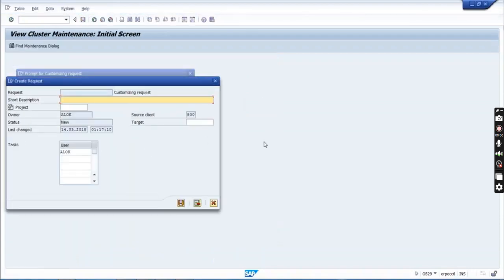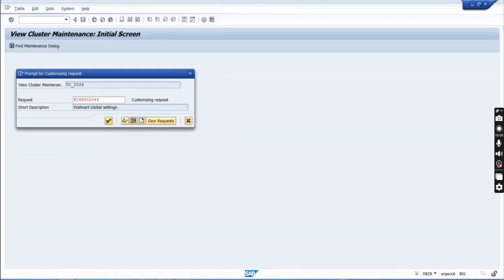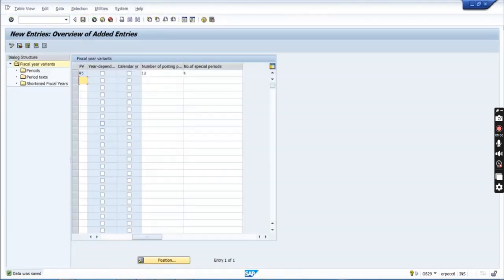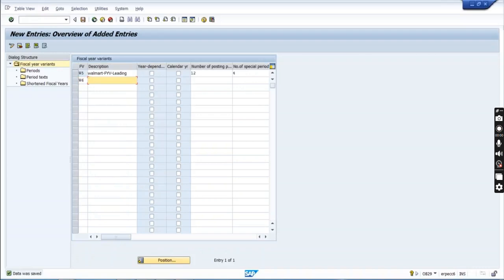Create one new TR. Fiscal year variant. Global settings. Okay, it's done. Next, create one more, W6, non-leading.